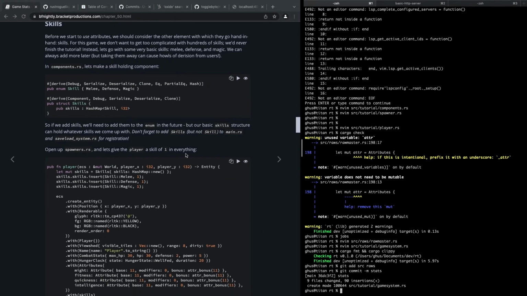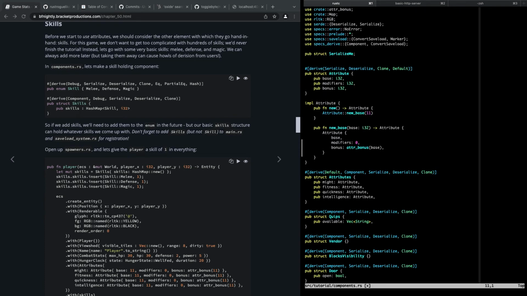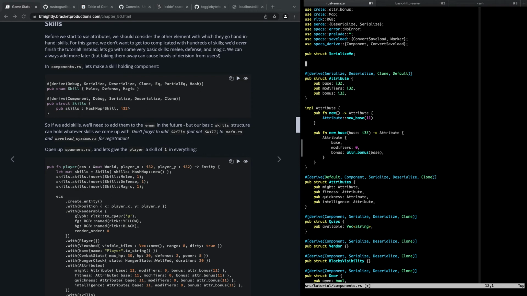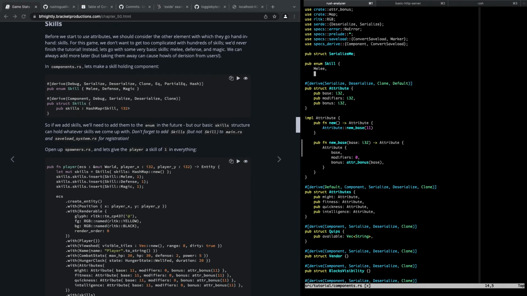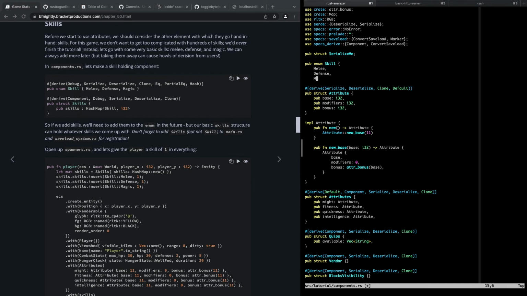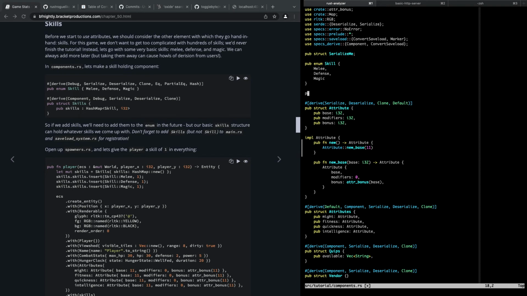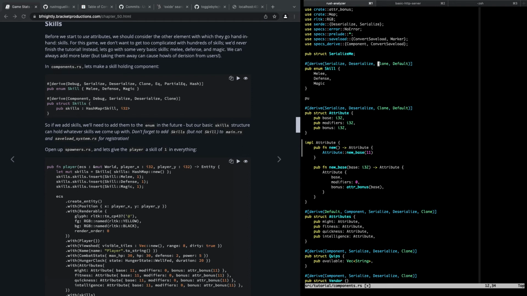All right, so now we're going to do skills. So this is similar to the attribute stuff in that there's a skill singular and a skills plural. But the skill singular is just an enum. And then, oh, I forgot to add this guy here. Serialize, deserialize, clone, EQ, partial EQ, and hash. We're going to be using it to index into a hash table.